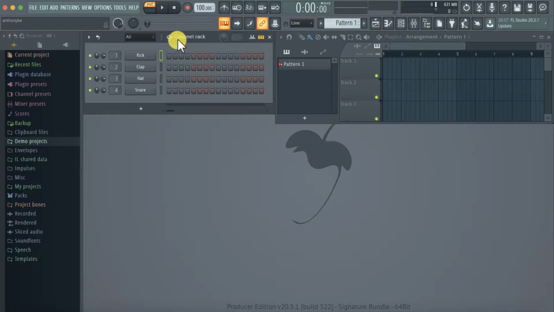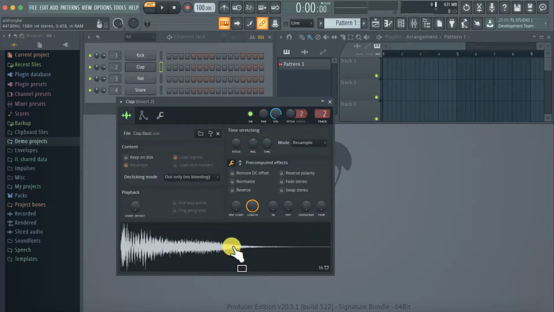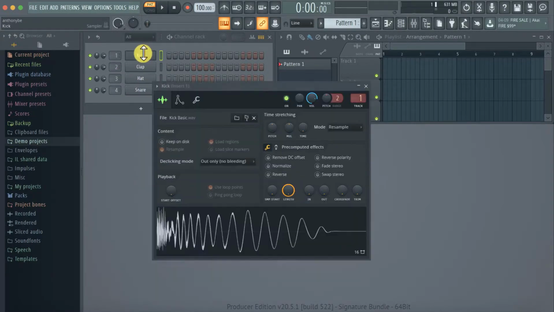Now let's go to this channel rack, which is basically where you will put all of your instruments. The default in FL Studio gives you 4 samples, which are the kick, clap, hat, and snare. If you click into them, they look something like this, which basically looks like a sample audio. This is the kick.